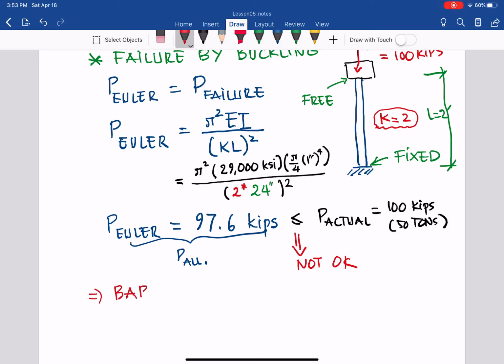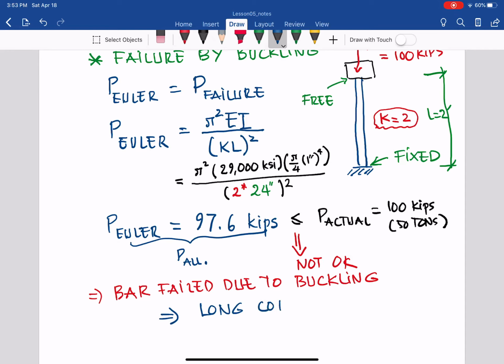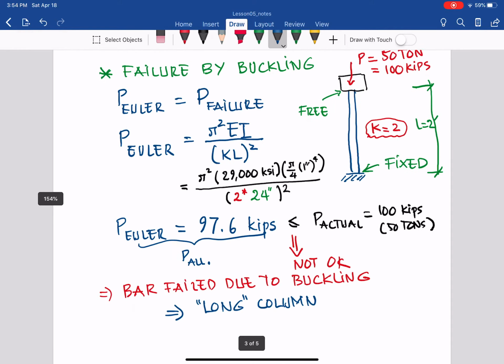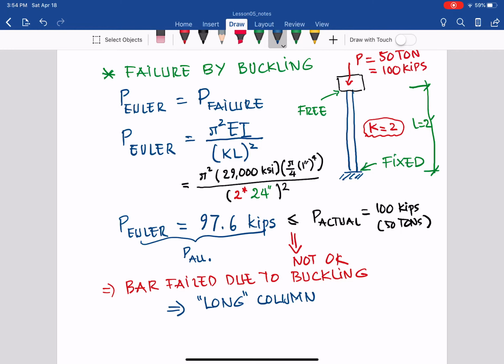bar fails due to buckling, right? Due to buckling, and in that case, we can see that it is a long column. A long column. So the column that fails due to buckling, we call it a long column. The column that fails due to crushing, we call a short column.